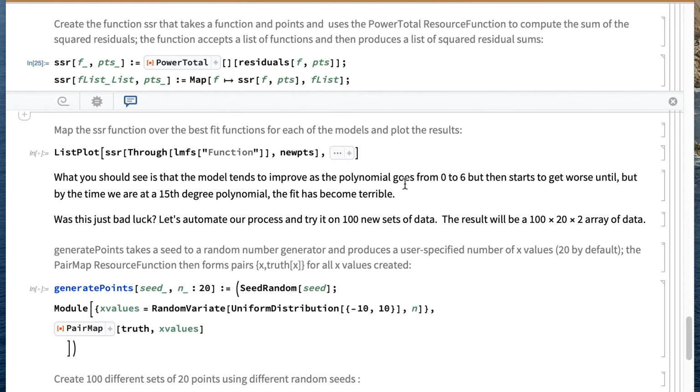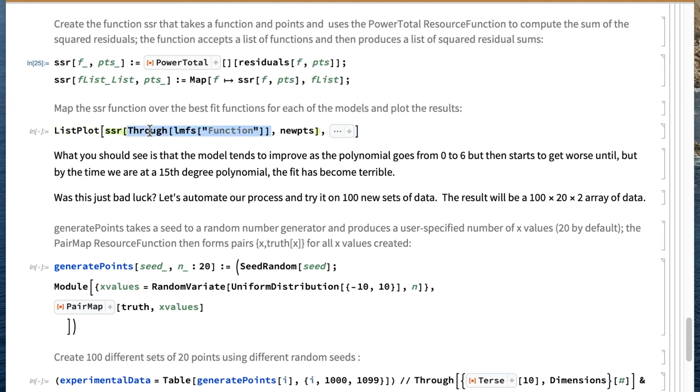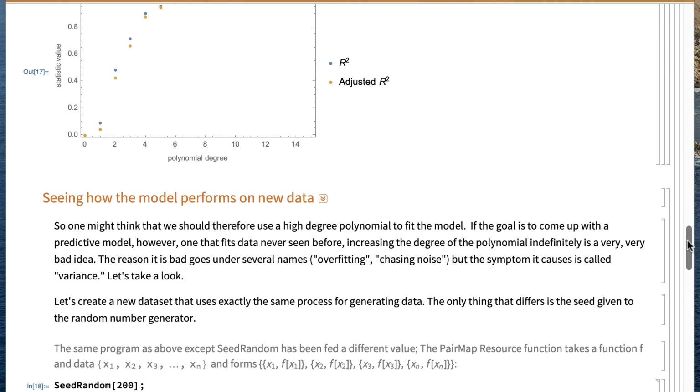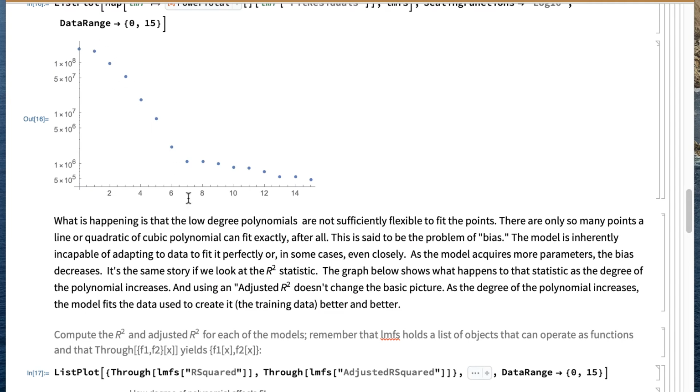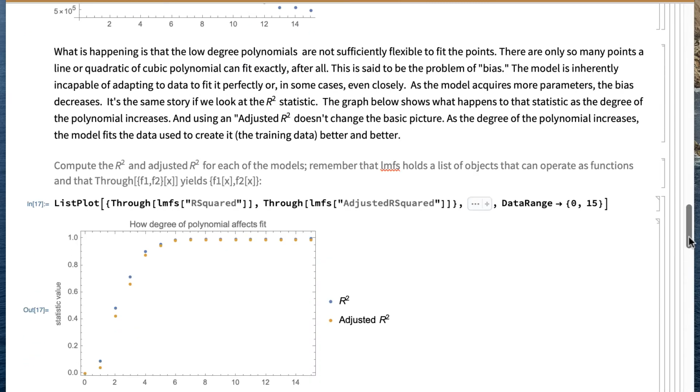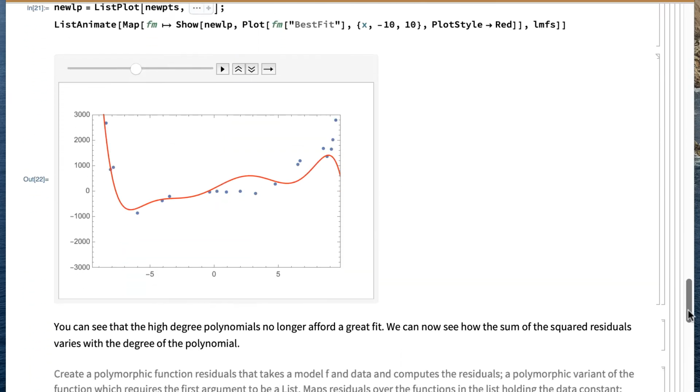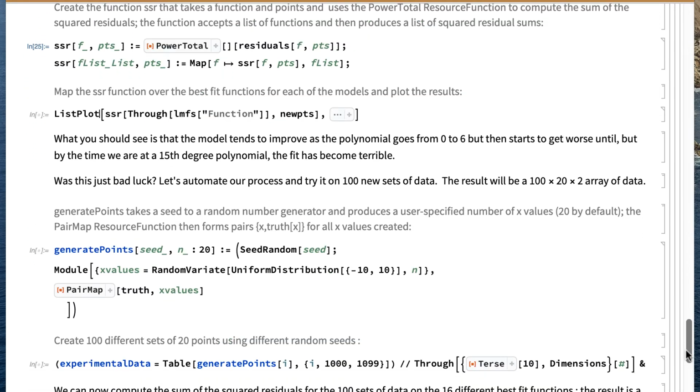So now what we're going to do is compute the sum of the squared residuals of all of the best fit functions for those new points that I calculated, and plot it. Let's see if it looks basically like this plot, where the higher the degree of the polynomial, the lower the sum of the squared residuals, or whether it looks like something else. Perhaps you can tell from my tone of voice what's coming.